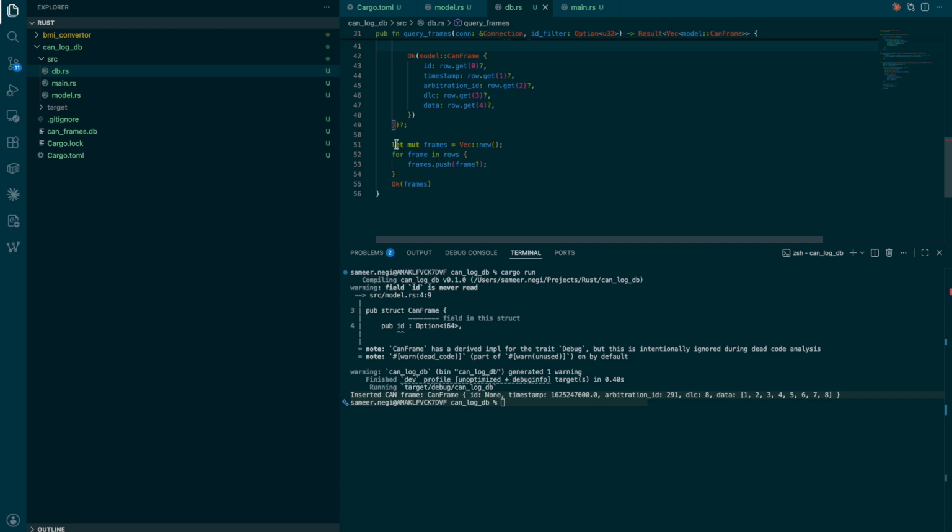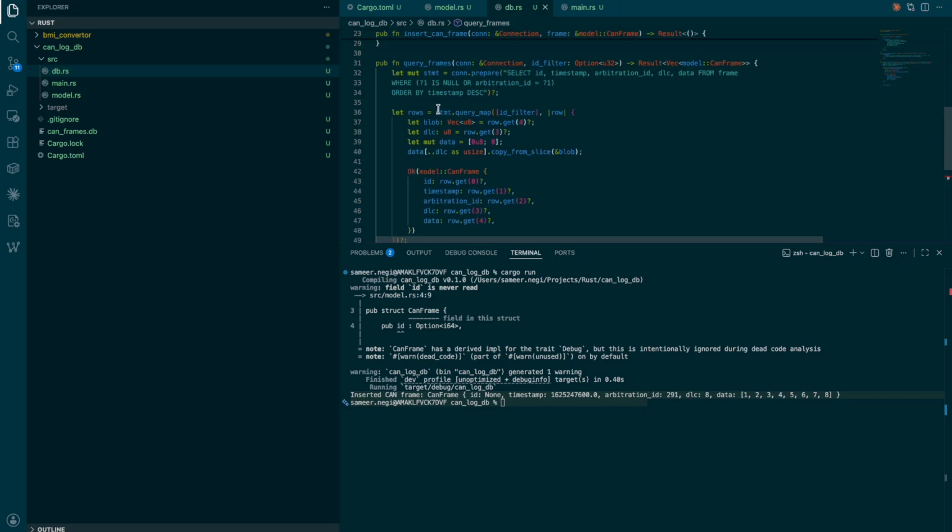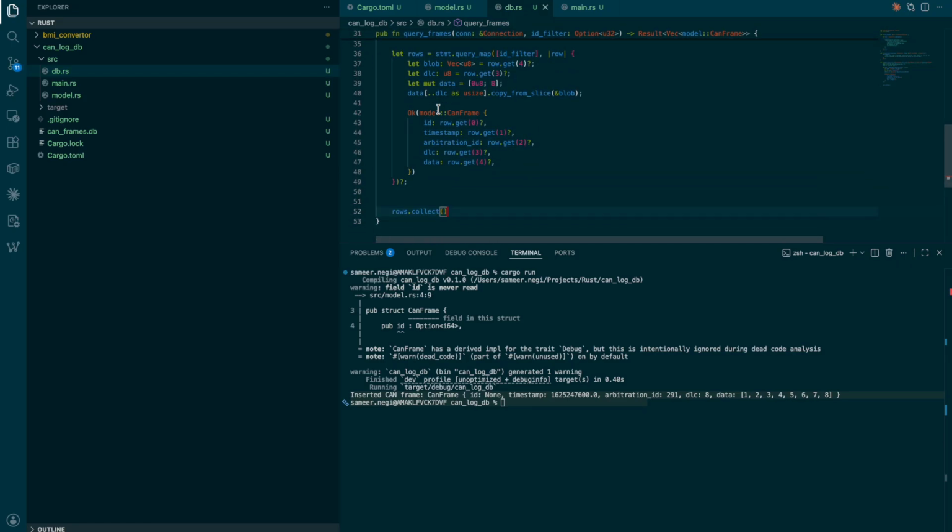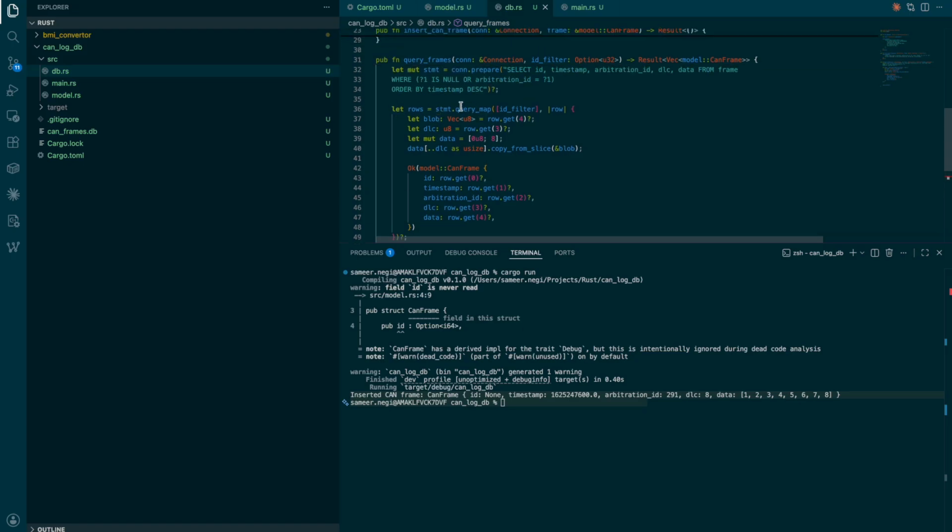In the end, instead of writing anything here, we can just say rows.collect, and this is basically our end statement, and now we have everything we need. Just explaining a bit: what does statement.query_map do?